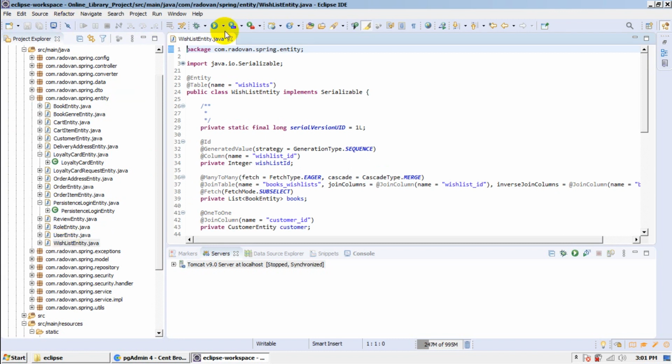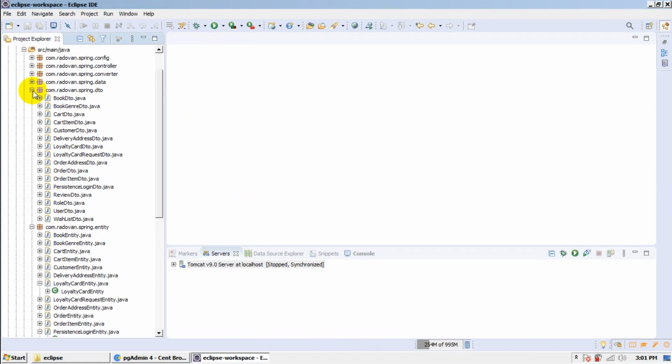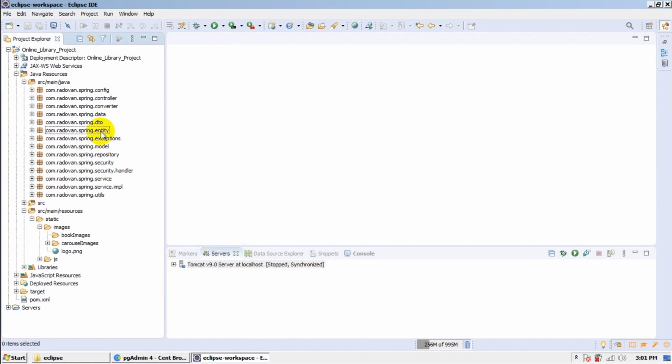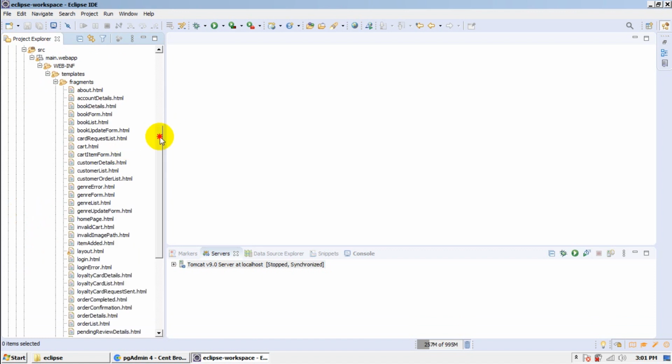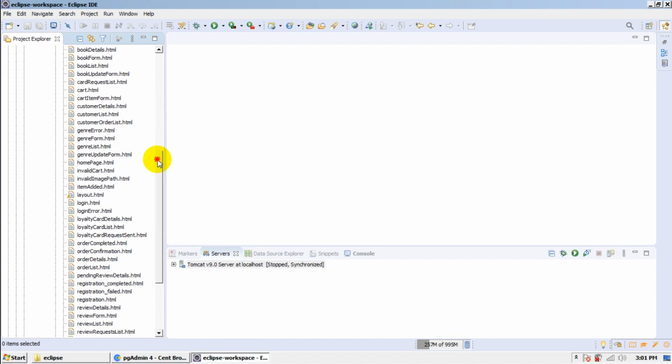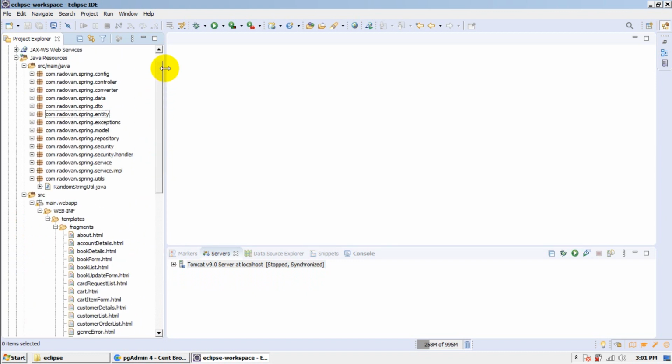Of course, each entity is supported with DTO classes, and we have a util class to generate the ISBN of the book and so on. This is a little bit more complex project than the previous, and we will have more fragments. We have a lot of fragments in this application, but don't worry, everything is available on my GitHub. You have a link in the description and you can download the project.